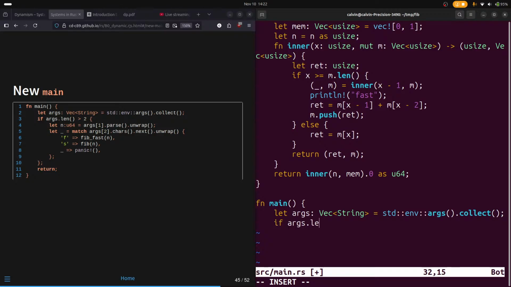That's okay. I'm going to check the length, and I need the length to be 2 because I'm going to provide 2 arguments. I'm going to say how many fib I want and whether I want fast or slow. So I'm going to let n, which is a u64, be the 1th argument. Why is it the 1th argument? The 0th argument is the name of the executable. So I'm starting at 1. I'm going to parse that, and I'm going to unwrap it. Now, if I didn't put u64 here, parse would not work because Rust would not know what to parse it into. So we're going to leave that out and we'll fix it.